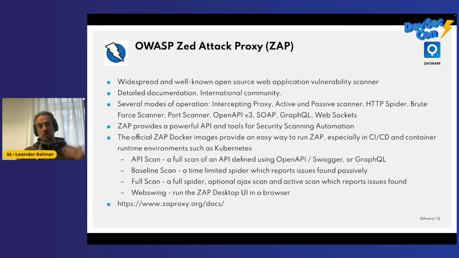It even has support for SOAP and GraphQL, where SOAP is the old style, GraphQL maybe the new style, and also WebSockets. What's really cool about ZAP is it has a really powerful API and a few tools that allow you to automate the security scanning, right? So that you don't have to click anything. The automation is done by a few scripts in one place, and they also have a few language bindings, like a Java binding, where you can interact with ZAP programmatically.